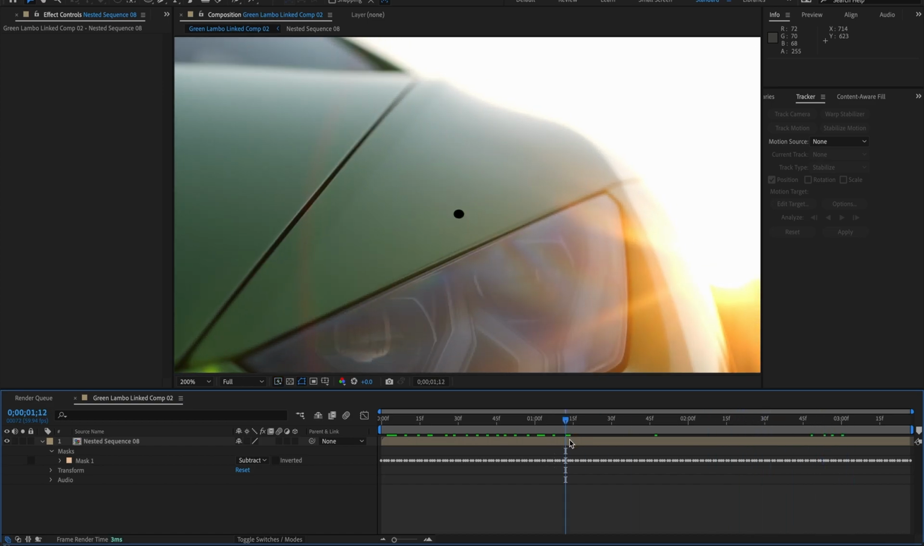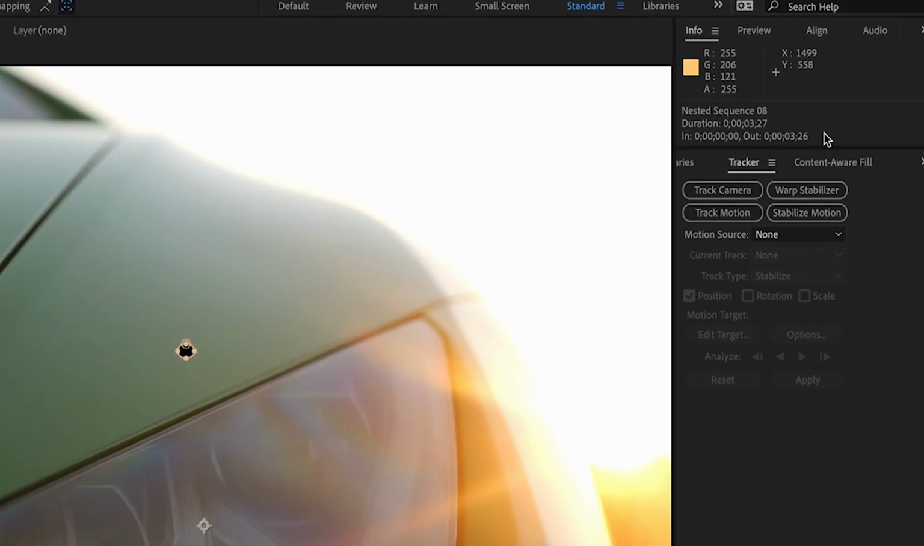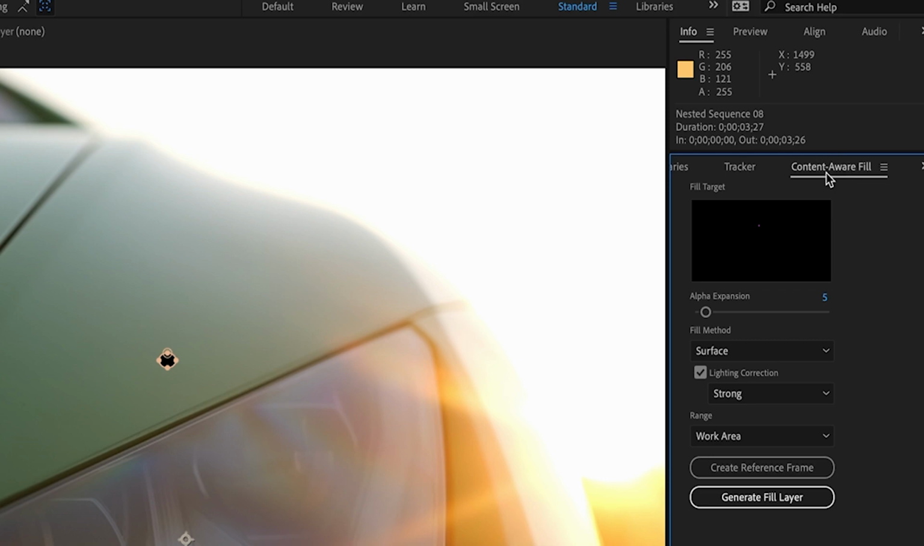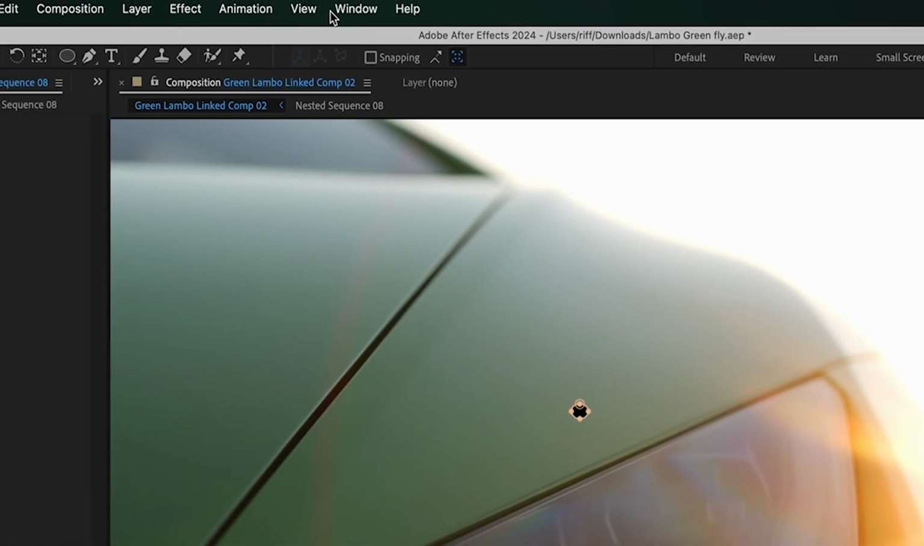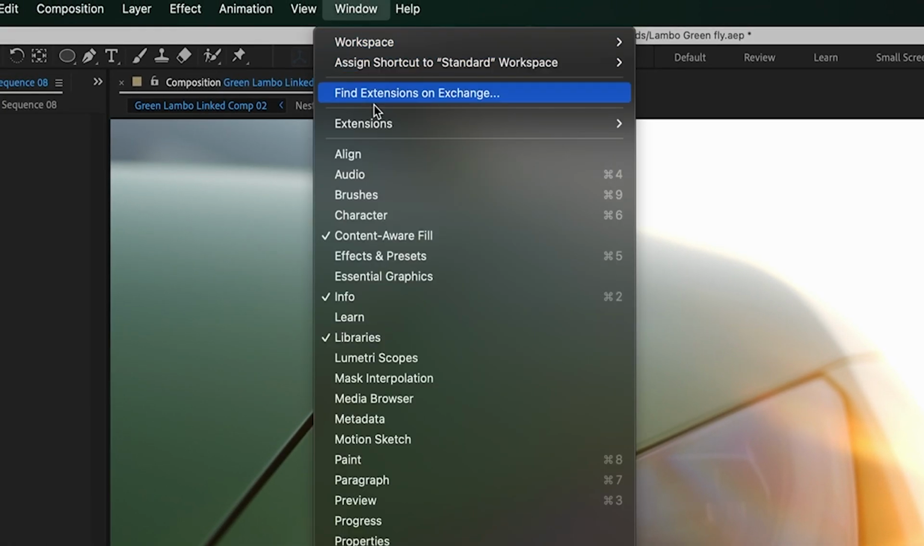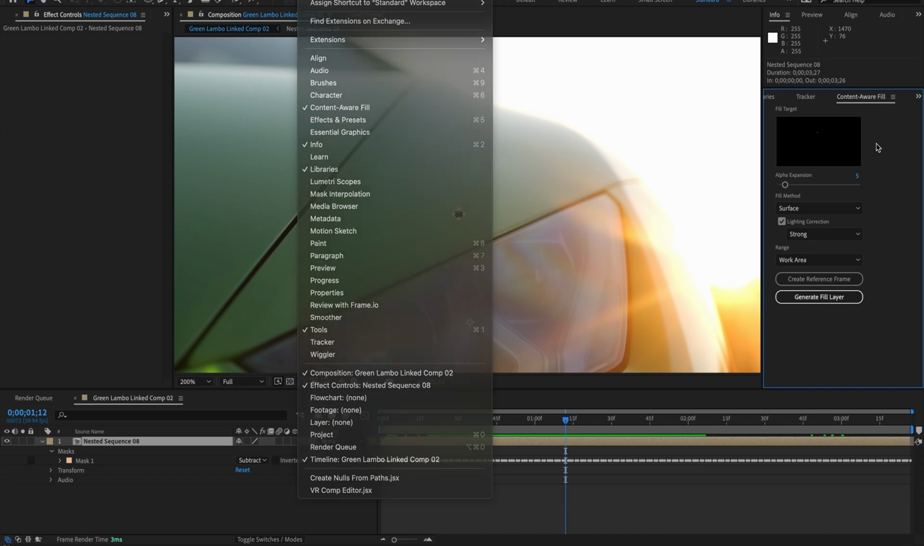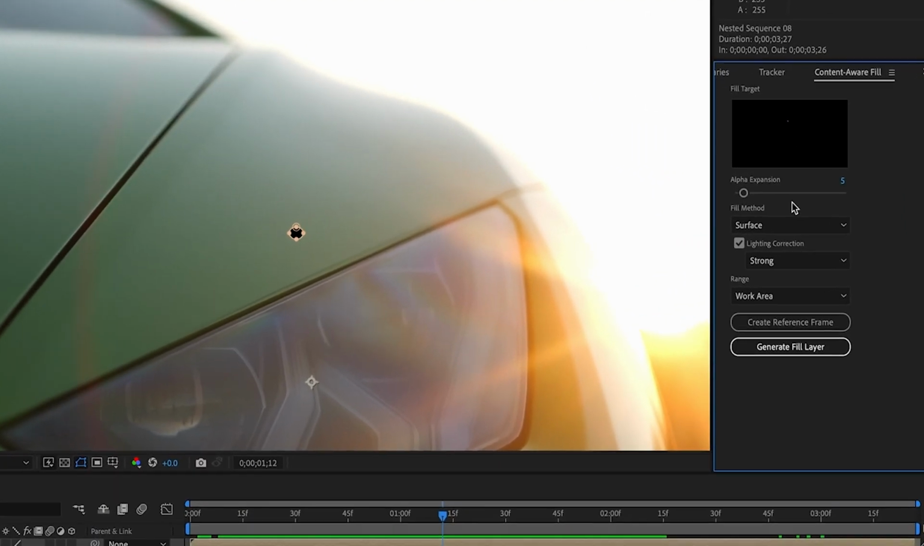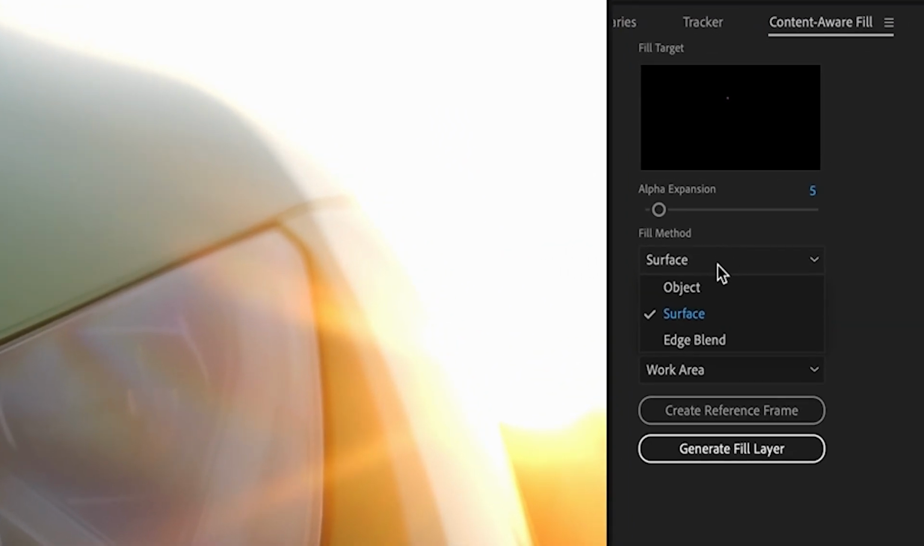Head back up to the column where our tracker tab was and see where it says Content Aware Fill. If you don't see this, you can always head up to the top bar and select Window and scroll down to where it says Content Aware Fill and click on it to open up that window. Once that tab is open, under Fill Method, we're going to see three options: Object, Surface, and Edge Blend. We will be selecting Surface since it's the surface of a car.